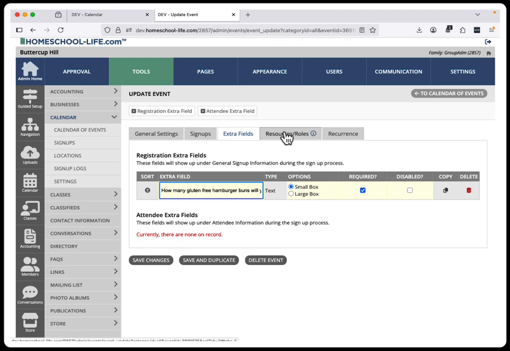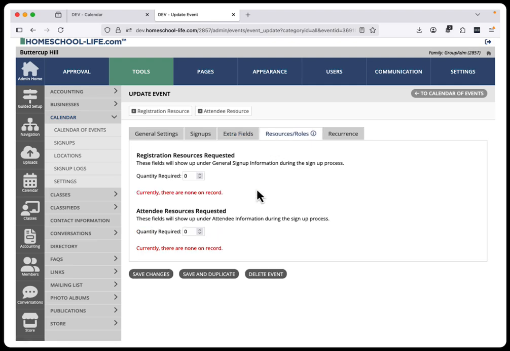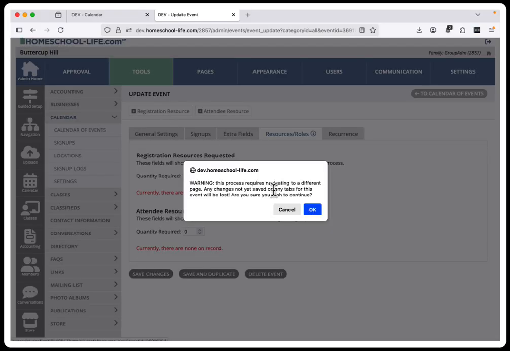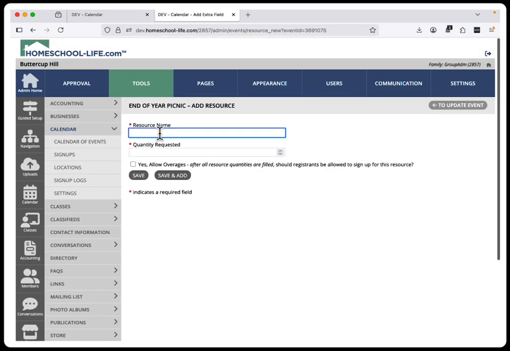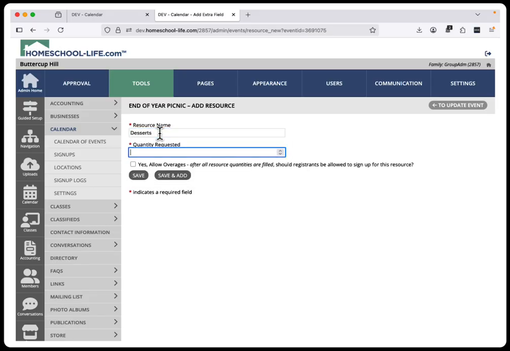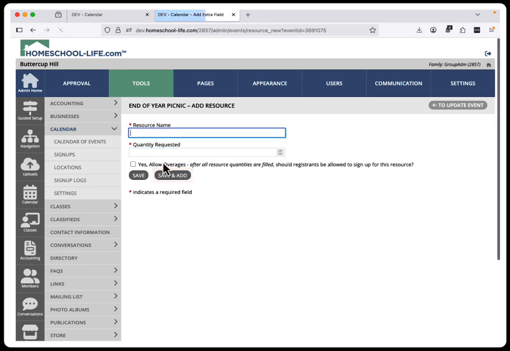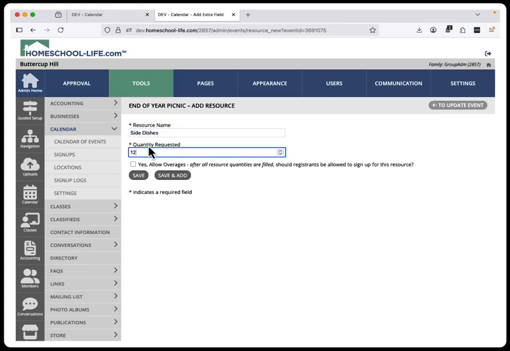Now let's talk about resources. Resources are another thing that is per family or per person. A resource is a thing that once a family signs up for it, there are fewer left to be had. So in the example of our picnic, we are going to add some family resources, and the first one is going to be for desserts. And we want 8 families to bring a dessert. Now this time I'm going to select Save and Add because that reloads the form real quick. Then we want side dishes, and we want 12 people to bring side dishes.